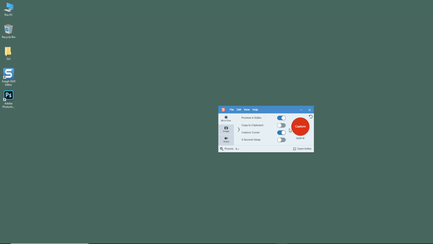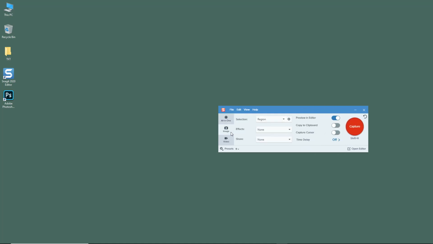Reset current settings, and it goes back right here. Copy to clipboard is on, reset settings, it just disables that. So that is how you can get back to the defaults for that particular tab.